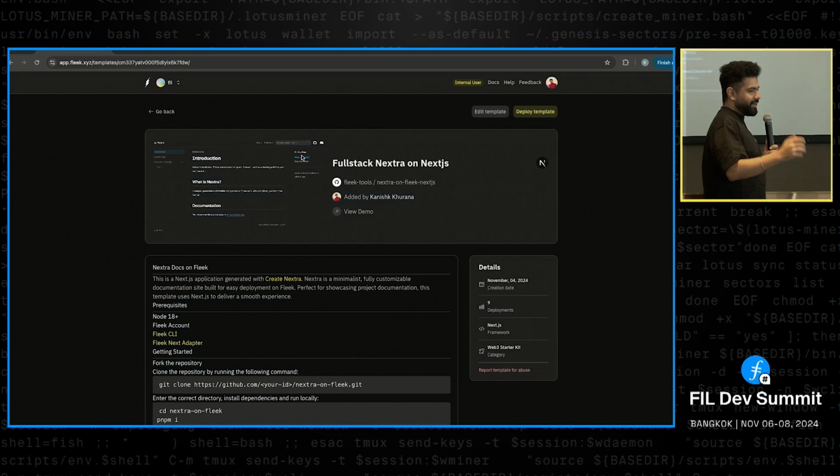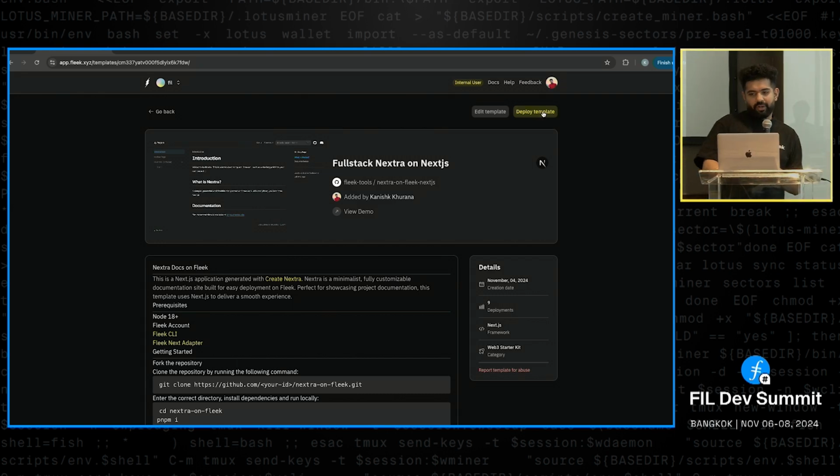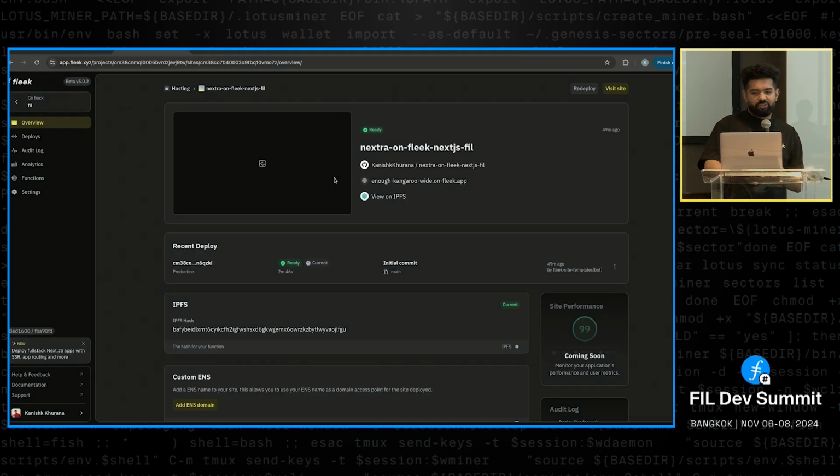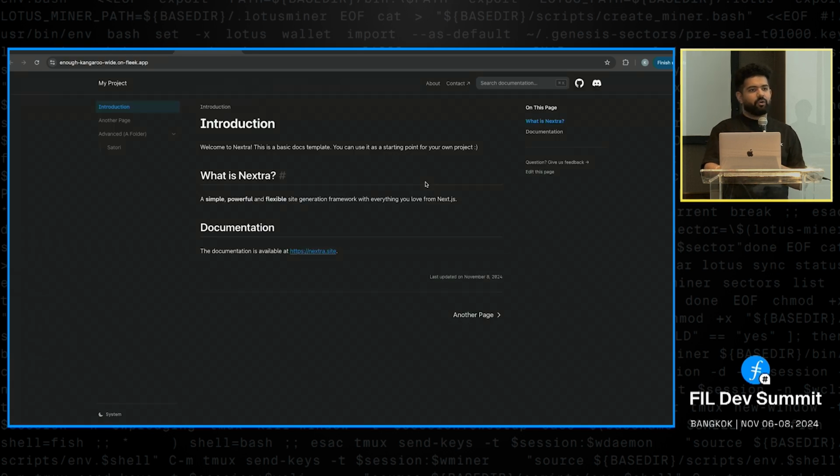So what we usually do here is, all you need to do is just go to deploy a template. You'll be guided to a page that sort of looks like this. You need to connect your GitHub, whatever you do, the whole drill. And you will be guided to a page that looks like this. And as soon as you click on this particular link, Nextra opens in front of you.